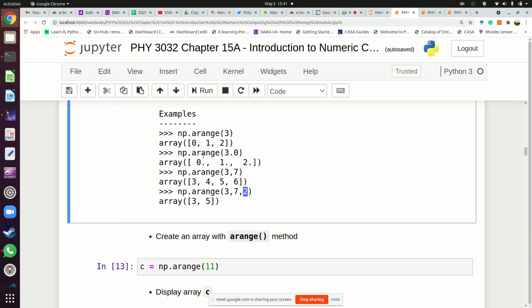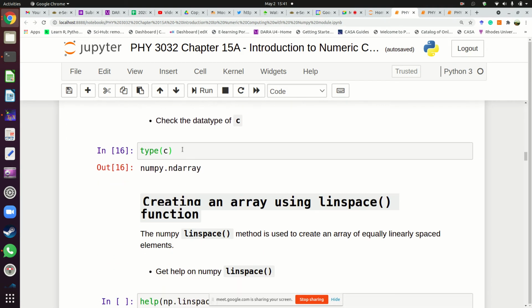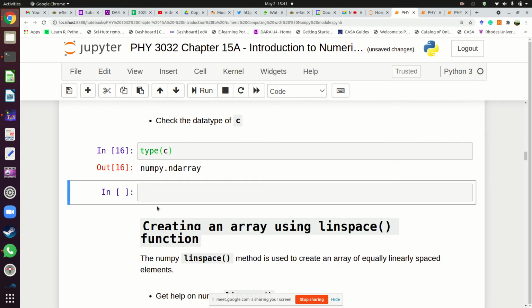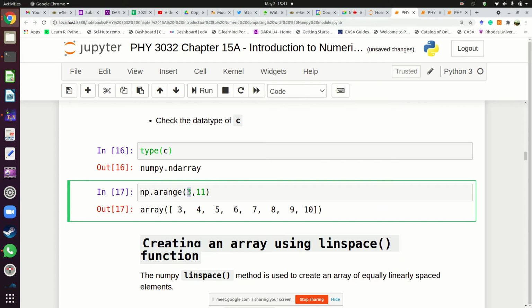So in our case here, we could say, for example, np.arange. We're going to start from 3, and go to 11, like that. If we do that, this is what we get. We're starting from 3, going up to 11. So we get 3, 4, 5, 6, 7, 8, 9, 10. So this is your start point, that's your end point.